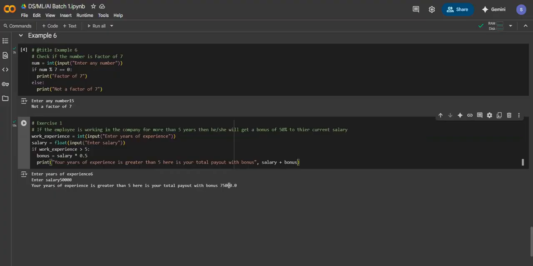Perfect. But the problem here is there is one problem. Can you tell me what is the problem here? See, even though, okay, I'll write the else condition here.